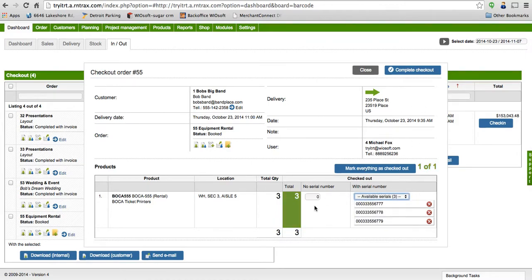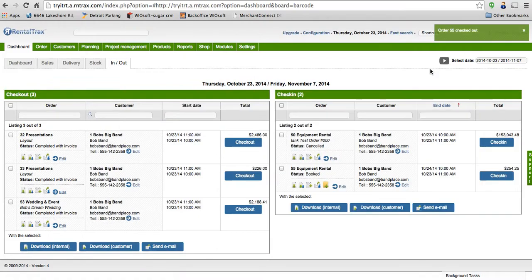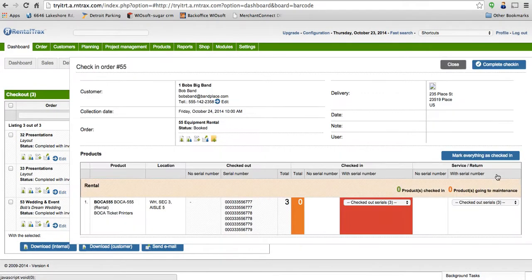Scan out the last one, it goes green. I complete the checkout. It's now moved over here waiting to be checked back in. When I check it back in, it's got my serial numbers listed. I don't know why it's duplicating them right here. That's something I will look at. That's just a bug. But you only have 3 pieces, so you can only scan in the 3 pieces.